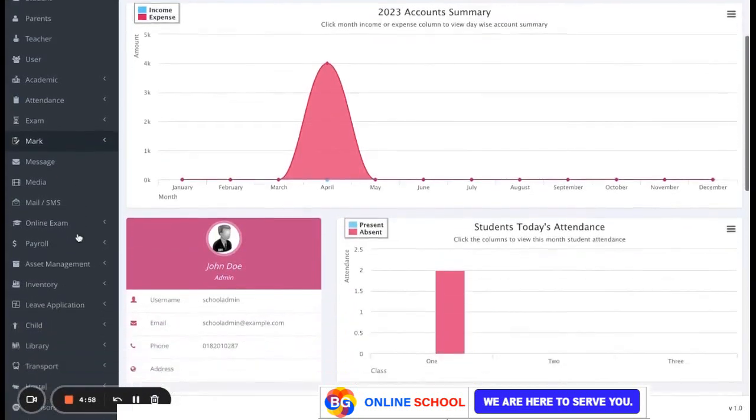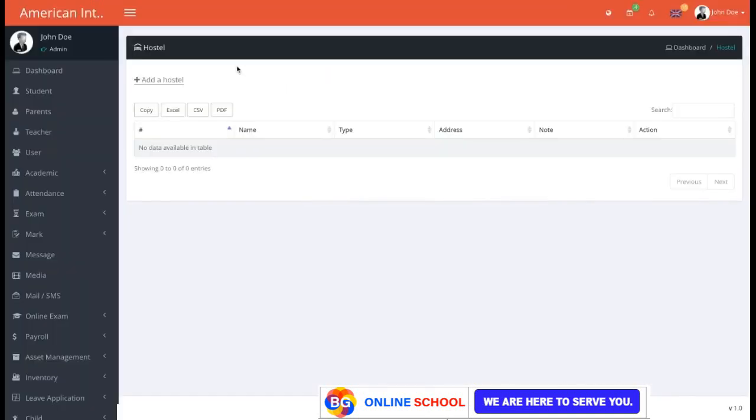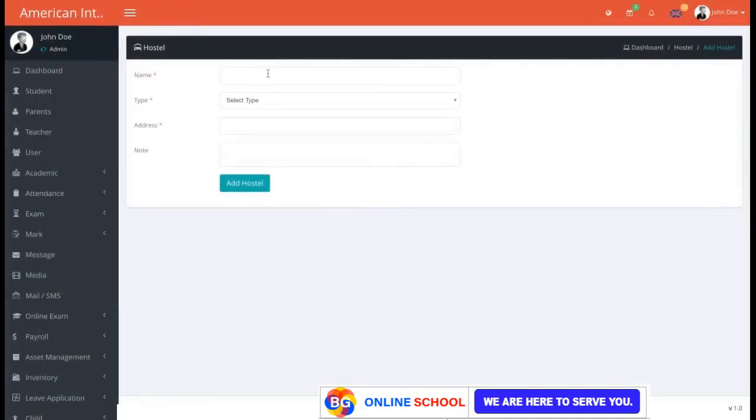Go to the Hostel module from the Admin panel. Click on Hostel. Click on the Add a Hostel from the top right corner.